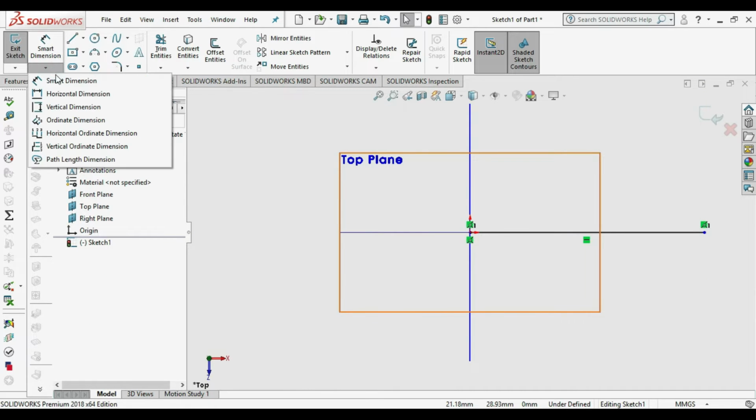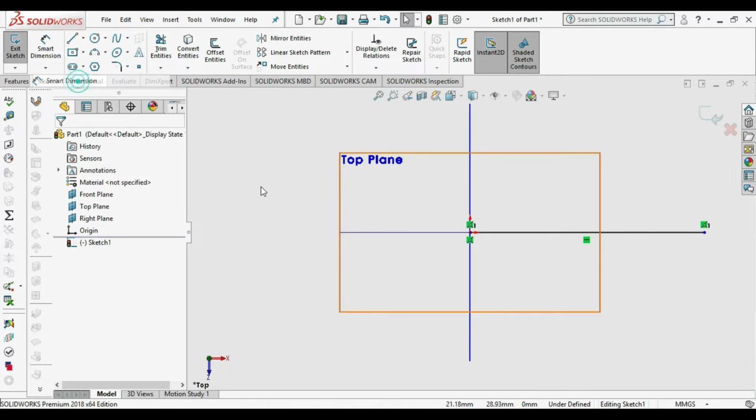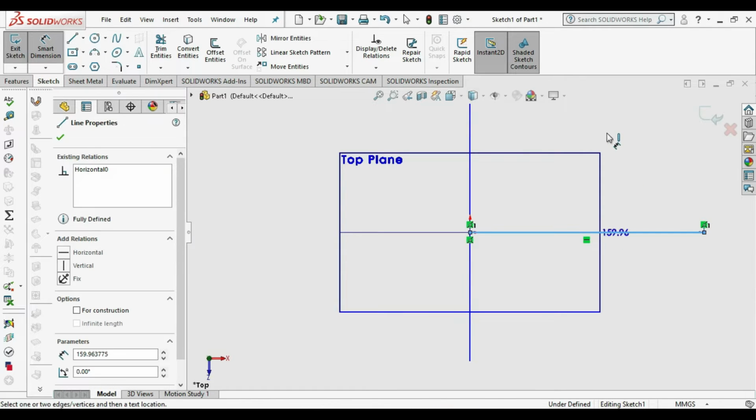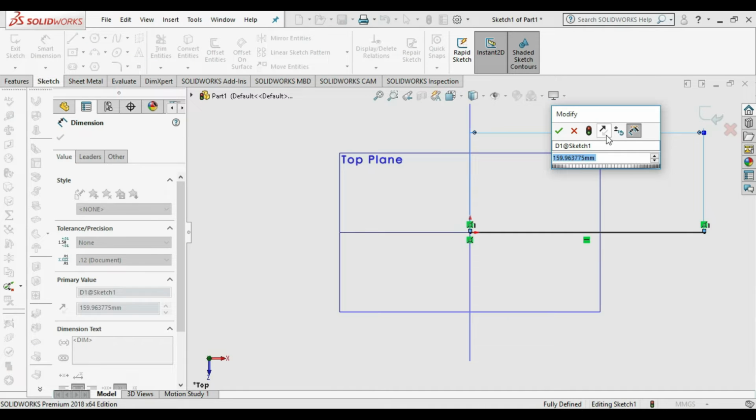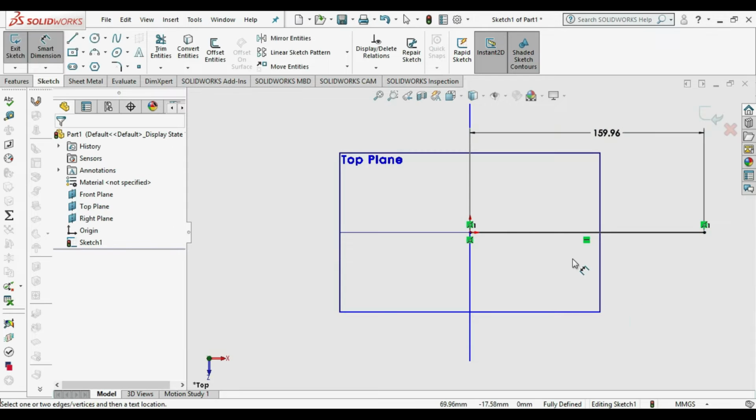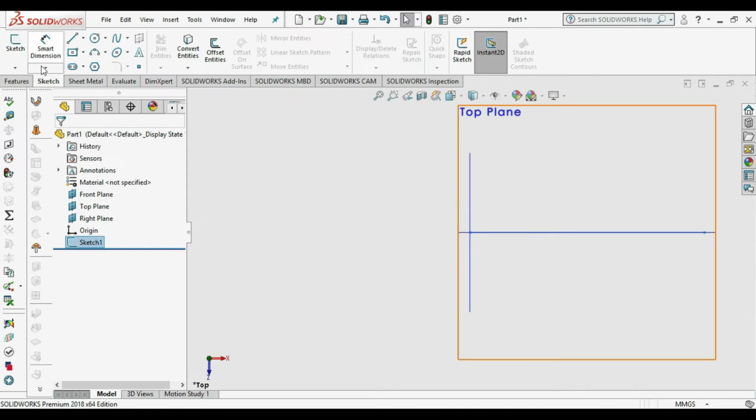There are several types of dimensions. Let me choose simple dimension, smart dimension. I'll keep it as it is. There is no need to change the dimension. And exit sketch.